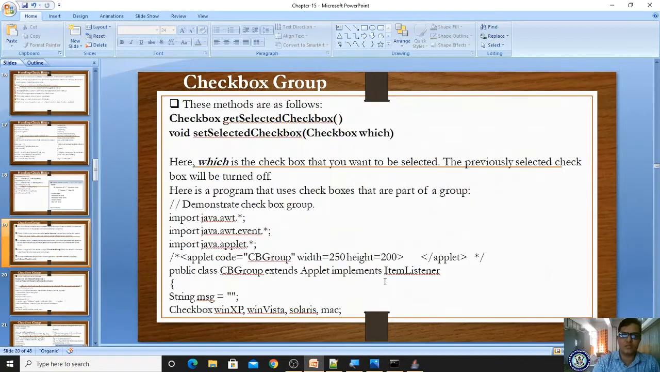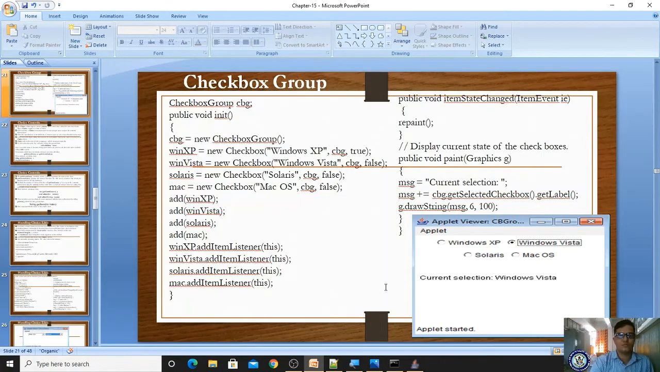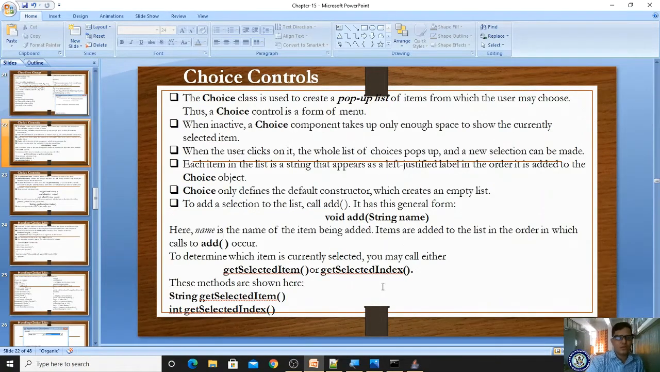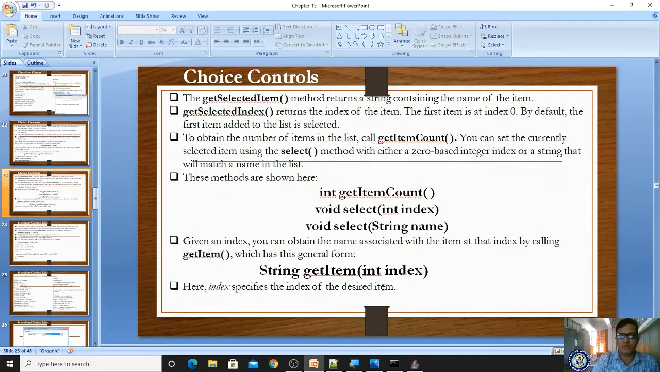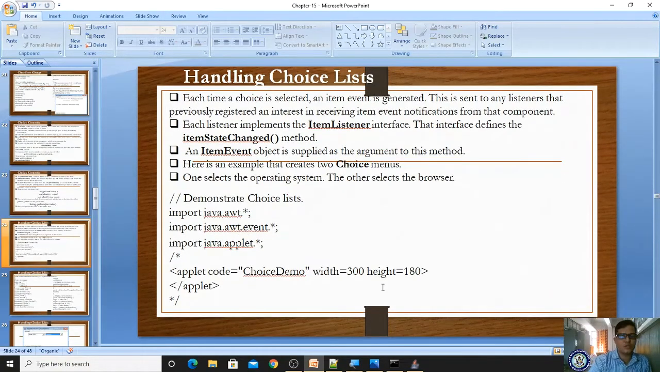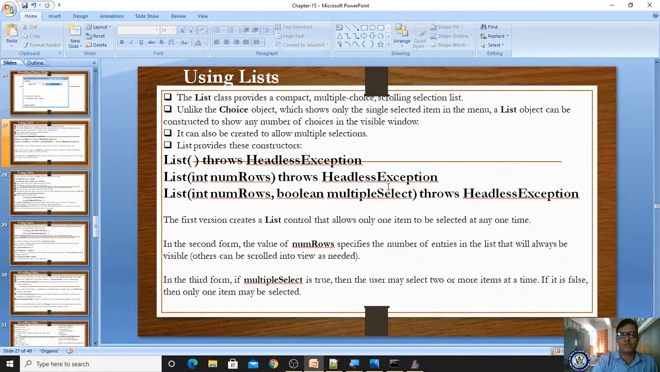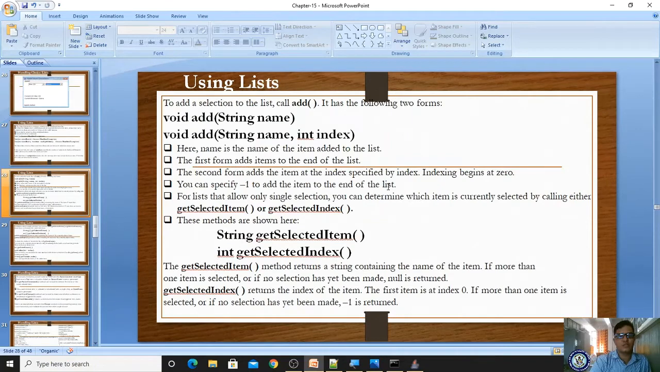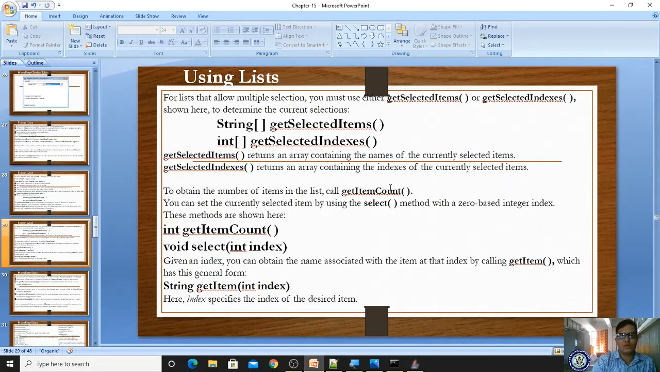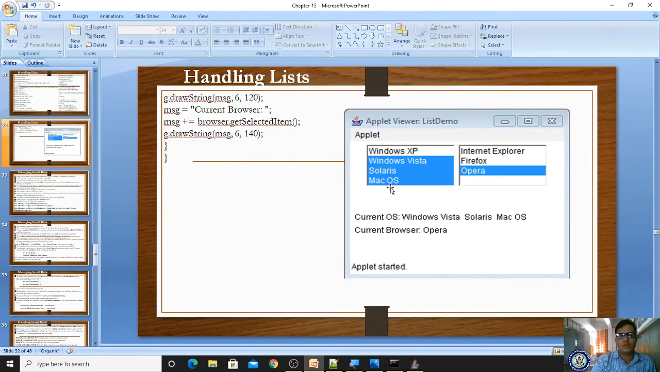If you make it as a checkbox group, radio buttons will become, right? And the choice controls are nothing but a drop down list, a combo box. Simply we can say it is a combo box, right? It is appearing like this. If you take it as list controls, then it is a list box. Okay, list box, and here you are seeing the list controls.